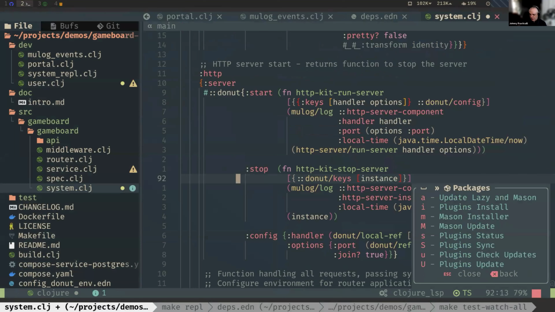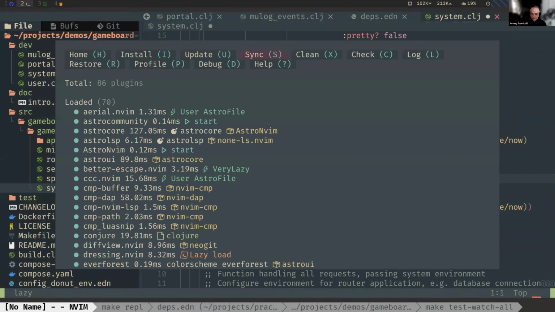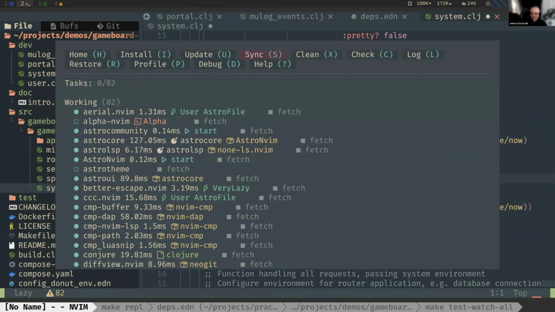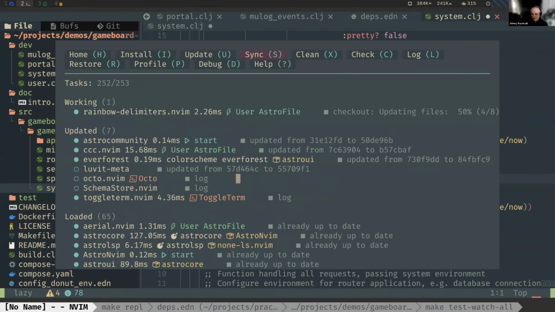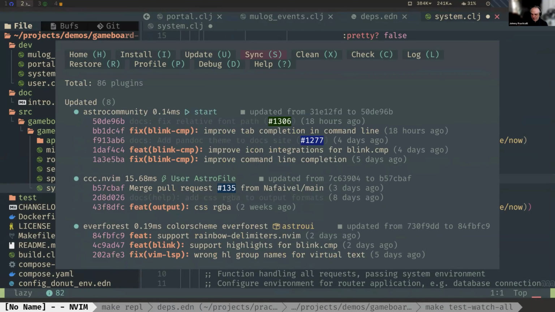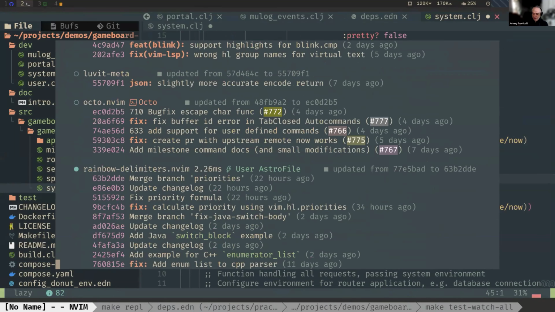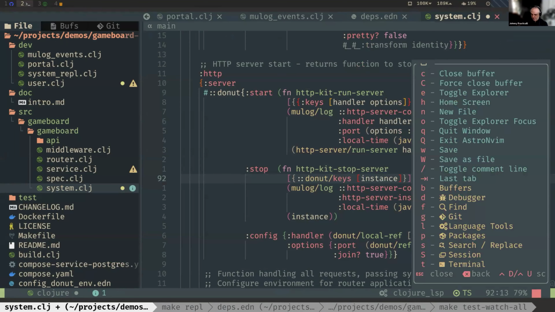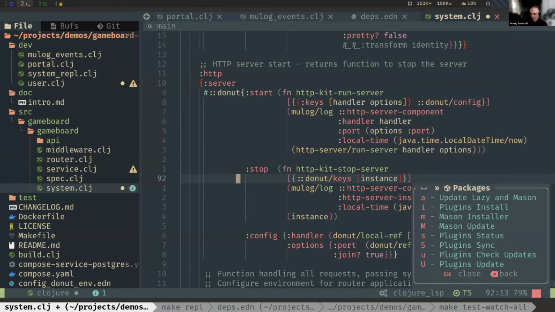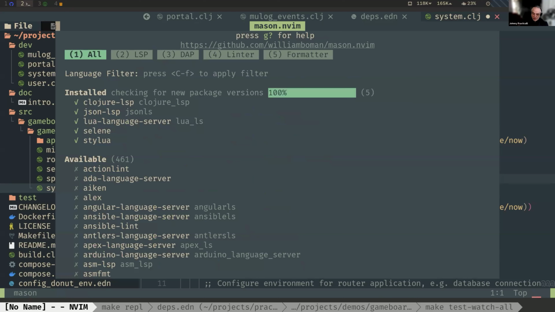You've got all the packages, and I can update the packages now. If there are any breaking changes, it's basically checking out all the new packages and updating stuff, and it gives you a nice list of all the things that have changed, all the commits that have changed. But that's updated both the plugins and something called Mason, which also adds in Clojure LSP, so it handles your language servers, your formatting tools, and so on.